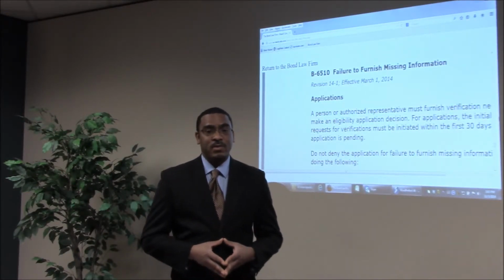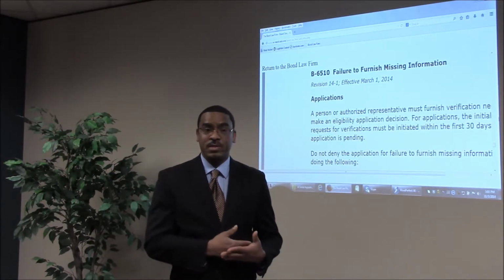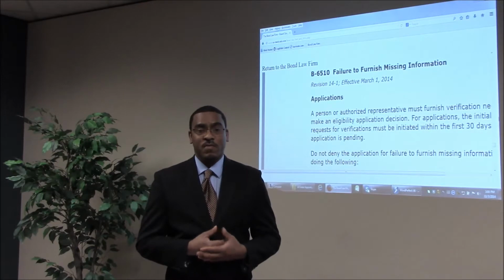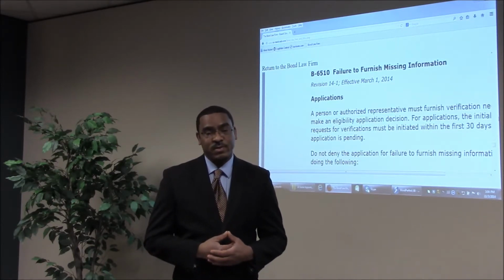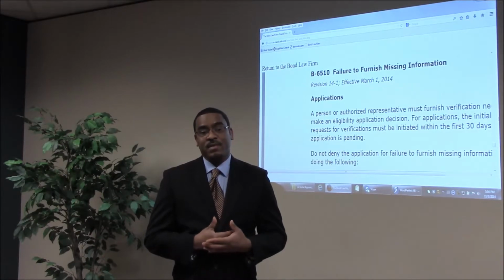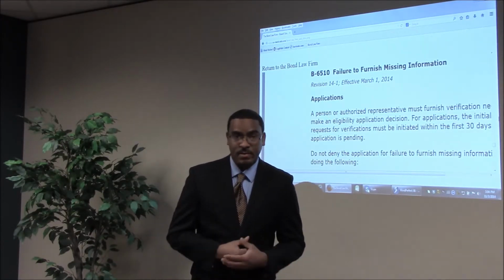That's why typically on the redeterminations, you'll see on the paperwork it says, get this back to us within 13 days of the date on the form. That typically is sent out about 2 months early, so by the time you get it, the family actually has about 6 to 7 weeks to turn it back in before it's going to be a denial.